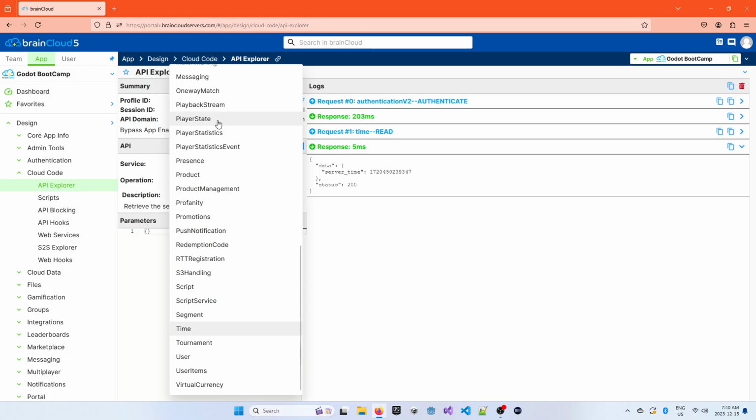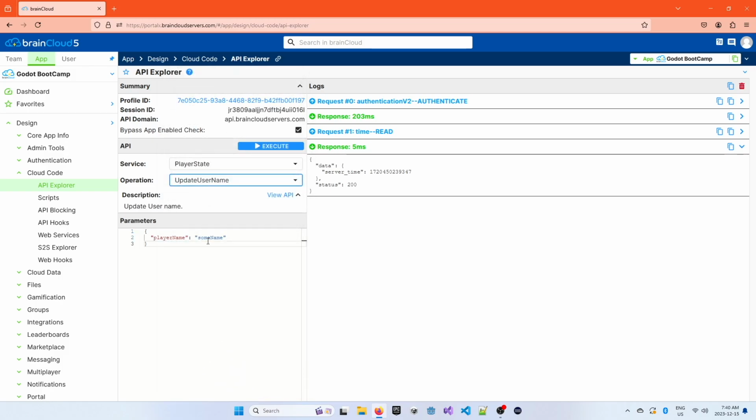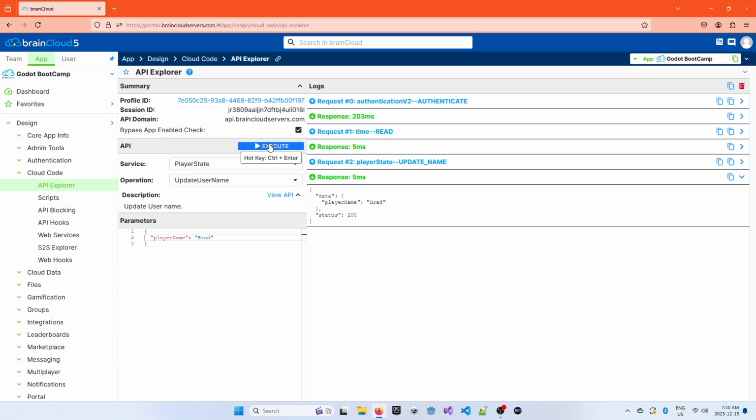From the service drop-down list, select the player state service. From the operation drop-down list, select the update username request. Make sure to supply a username in the parameters section. Click Execute to make the request. The request was successful. Let's try something else.